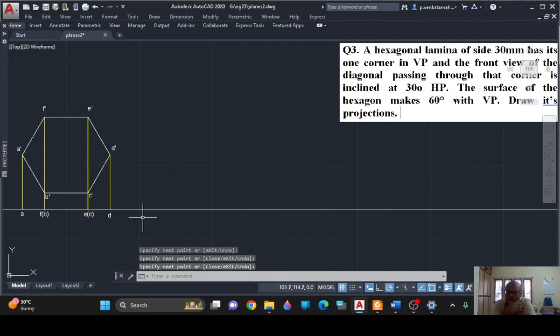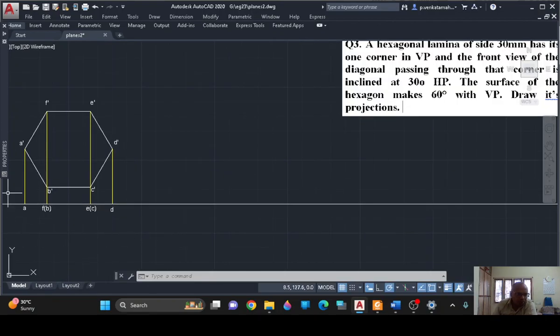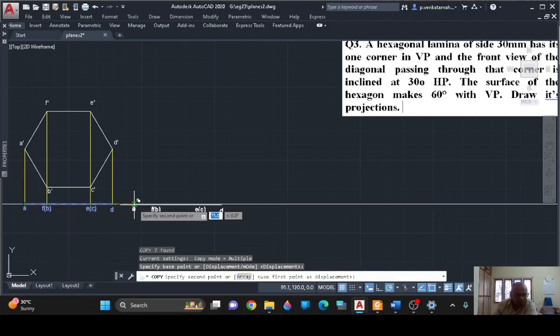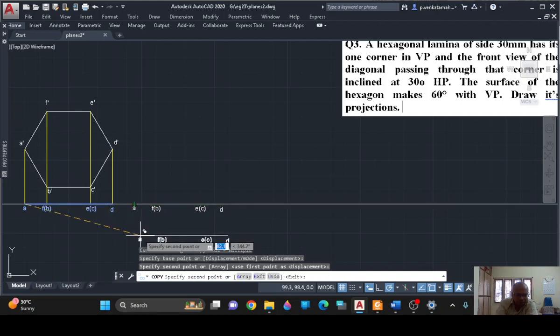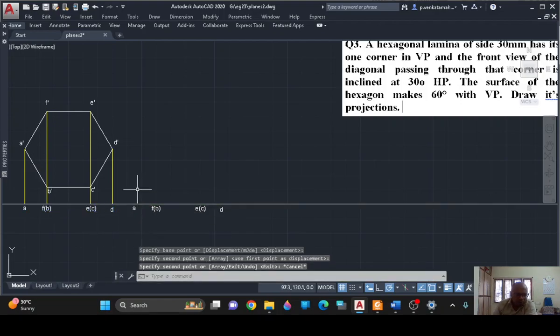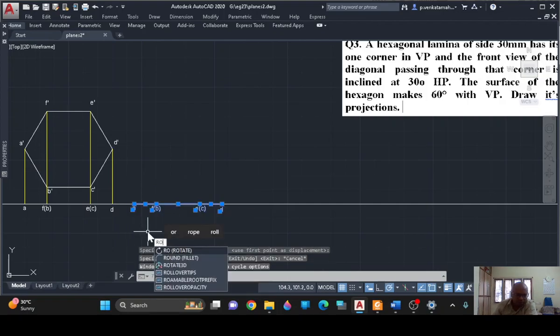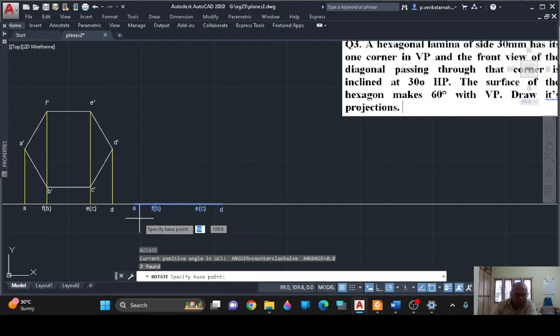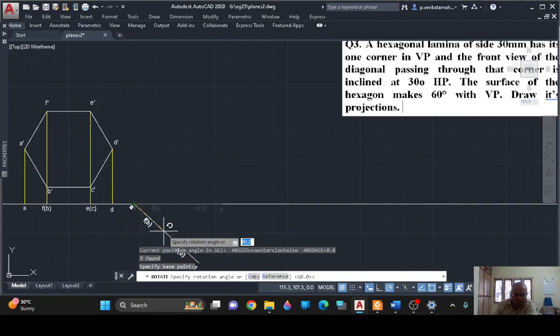So I have to make the surface inclined to VP. This inclination is visible in the top view. So what I will do is copy this top view with the copy command. This is the reference point, and I will keep this here on XY. Then I have to rotate this entire top view with the rotate command, and this is the base point, at an angle of 60 degrees.